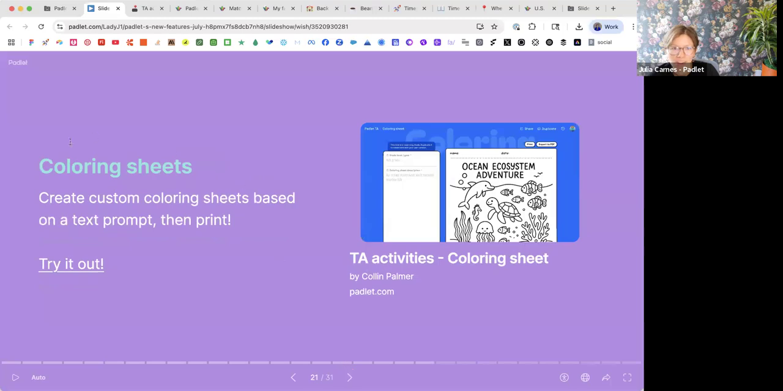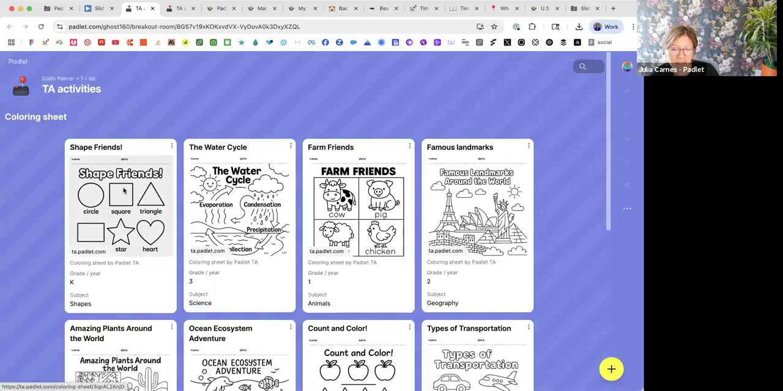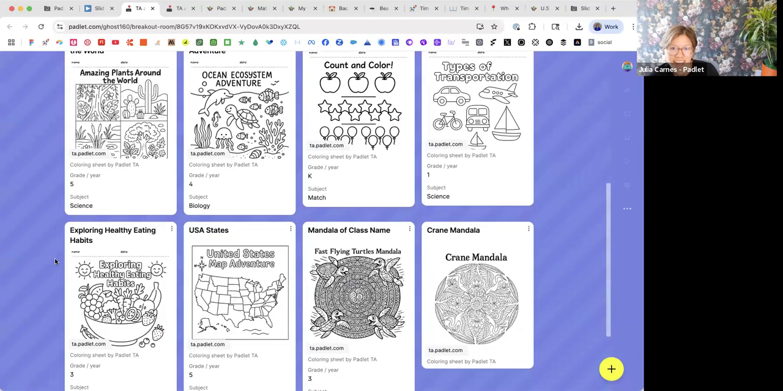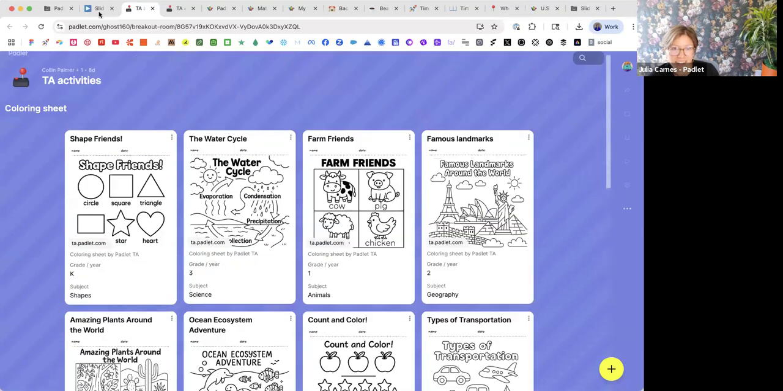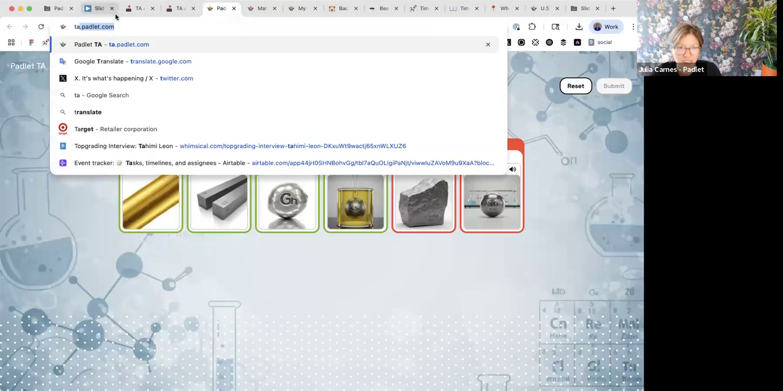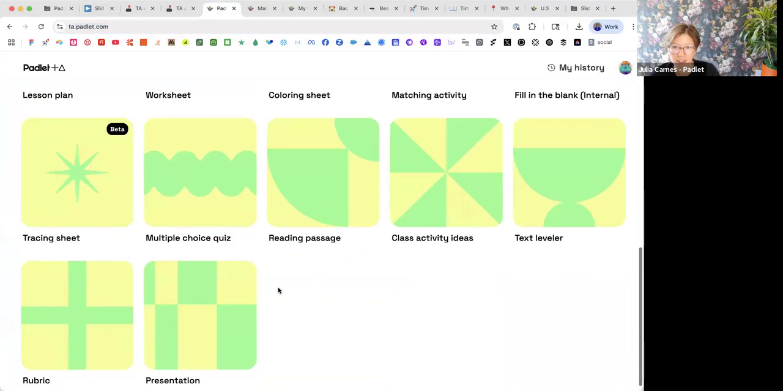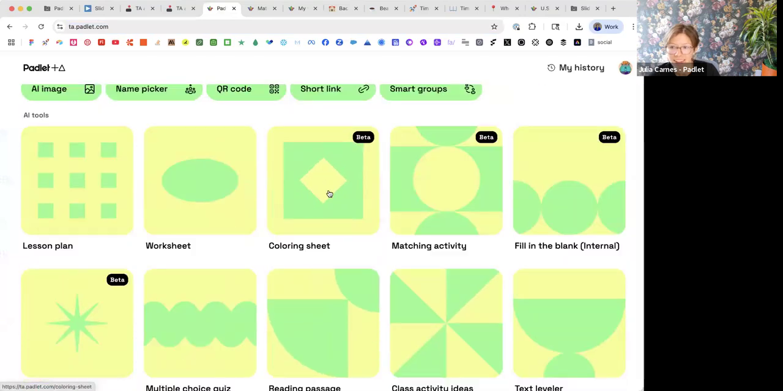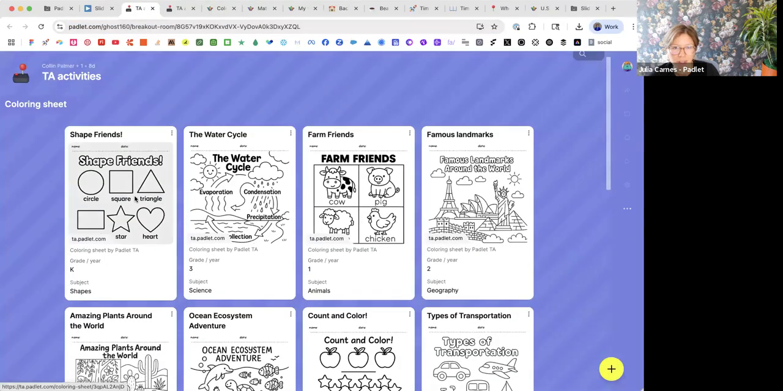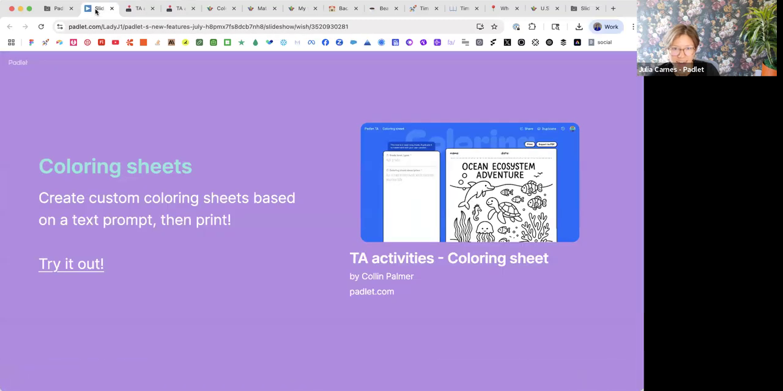We've also added coloring sheets. This one I'm really excited about. So with the coloring sheet, basically what you do is you enter in a prompt to create a printable PDF that students can color, which is exciting. So if you're on just the Padlet TA website, which again is at ta.padlet.com, you'll find coloring sheet here. And this is where you can enter the prompt. And we also have a bunch of examples here.